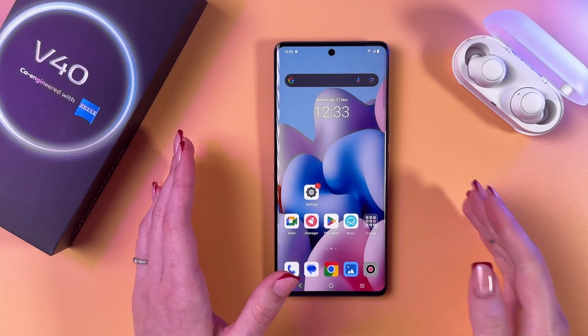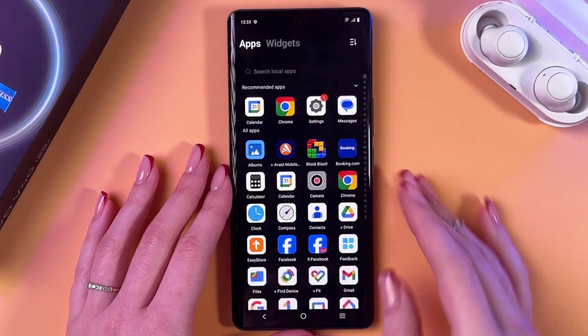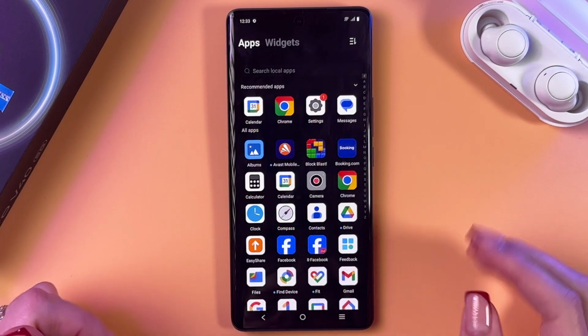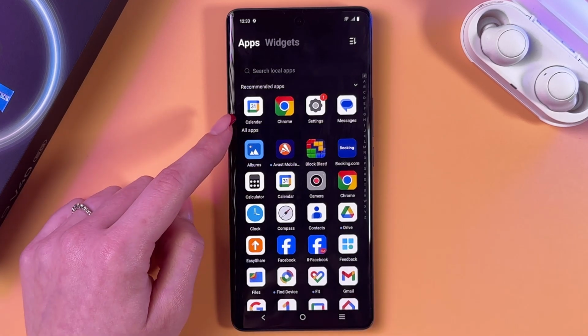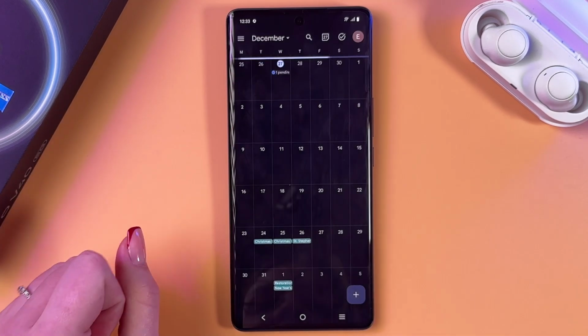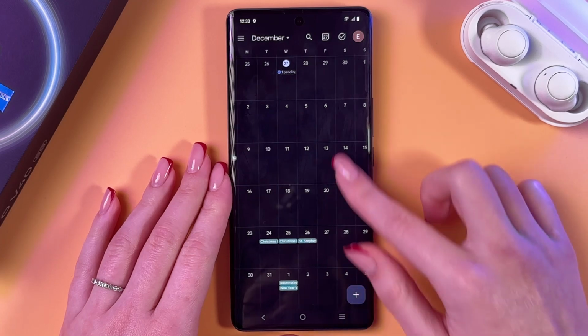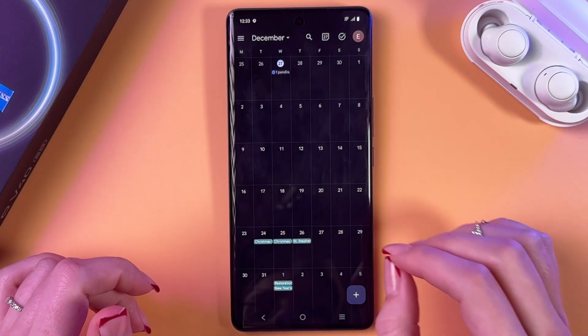Alright, to set a reminder on the Vivo V40, we would need to open Calendar first. And for that I'm gonna trigger my drawer and find the calendar. Here is how it looks. Now we need to tap it to open. And now we can see the month, which is December.